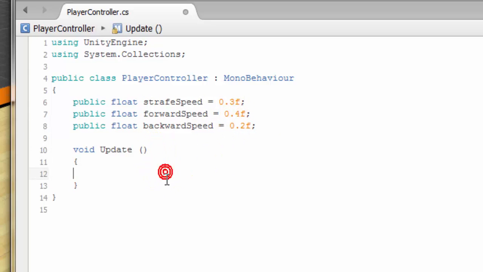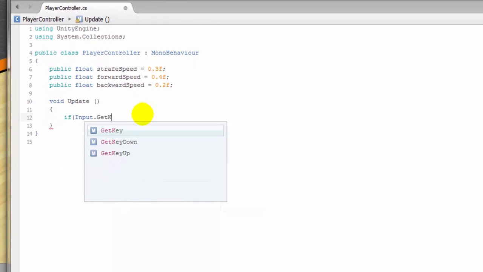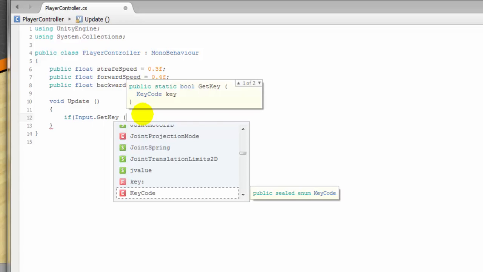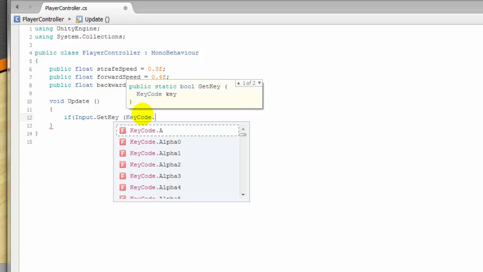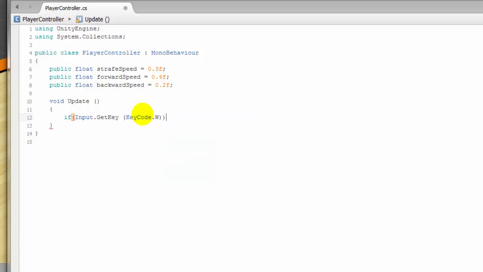And our Update function, this is going to be called every frame, and we're going to put in our 4 input commands. So we have if, we're grabbing the Input class, then the GetKey method, and which key do we want to get? Well, we need to access all of the keys and then pick which one we want. So for me, I guess we'll do forward first. Doesn't really matter. W is going to be forward. I'm going to use the WASD keys. And again, you can change these keys to whatever you want.